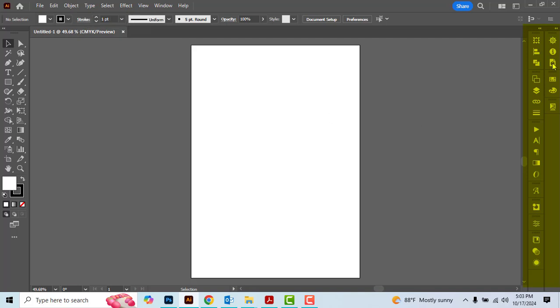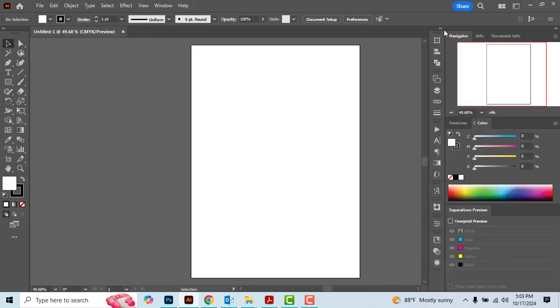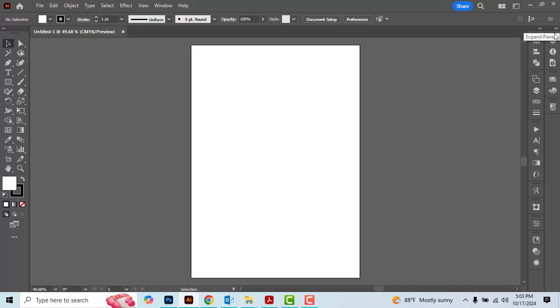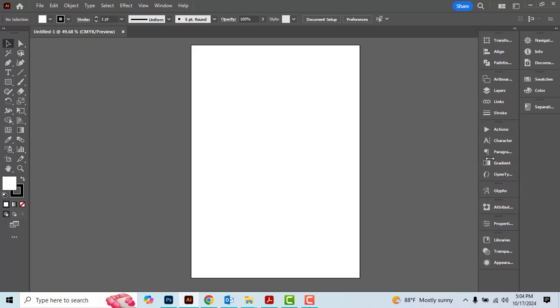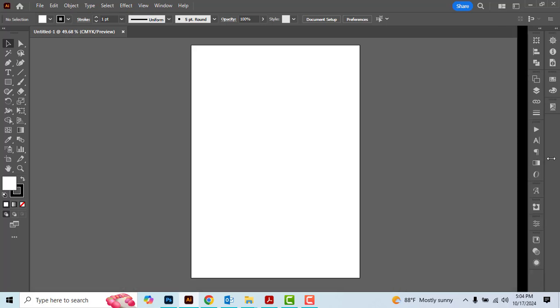You can expand or collapse the panel area by clicking the double arrow icon. I recommend keeping the panel area collapsed to provide more space on your document window for easier work. You can also adjust the size of the panels by dragging the panel edges. Again, I prefer keeping the entire panel area collapsed for more working space.